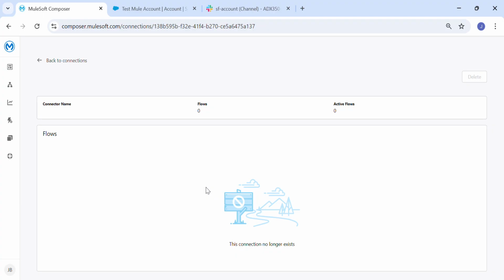In today's video, I am going to take a small use case where my client wants to generate a Slack notification whenever any account is created or updated in the Salesforce account object. So let's start with a MuleSoft Composer flow.